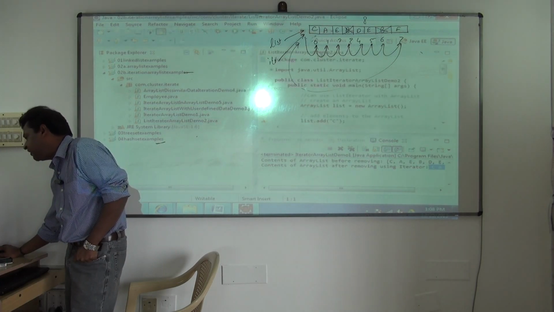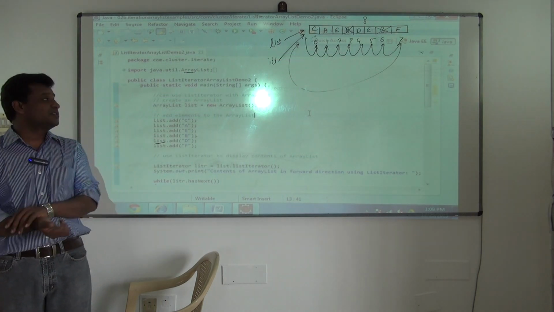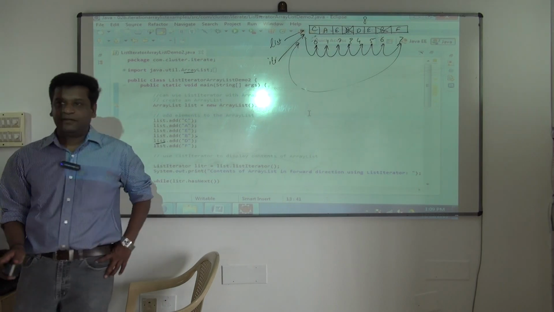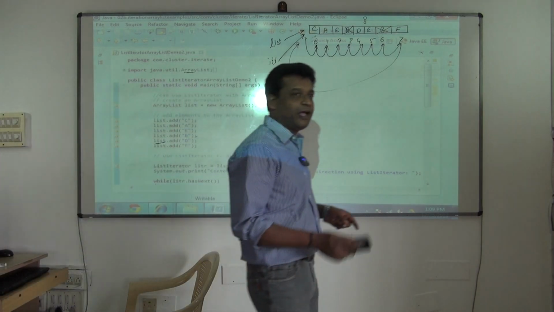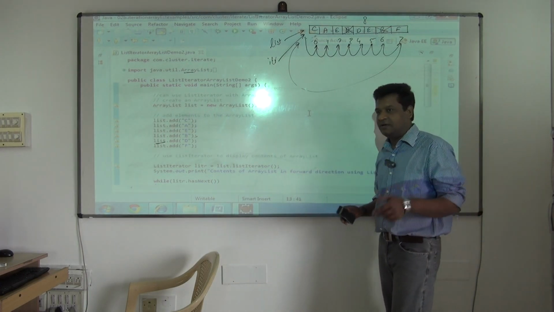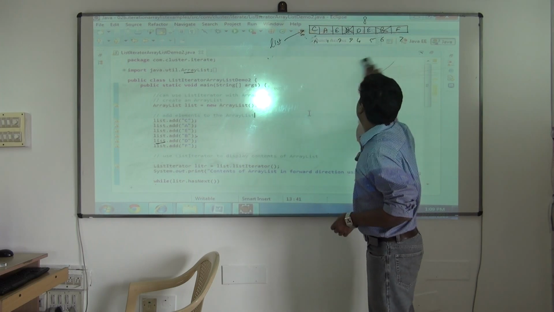We'll go with list iterator now. Now we'll see the difference between iterator and list iterator. So what's the drawback of iterator? It moves only in forward direction. I want to move front and back. So what do you do now? Use a list iterator. Clear? So I'll show you how to use list iterator now.